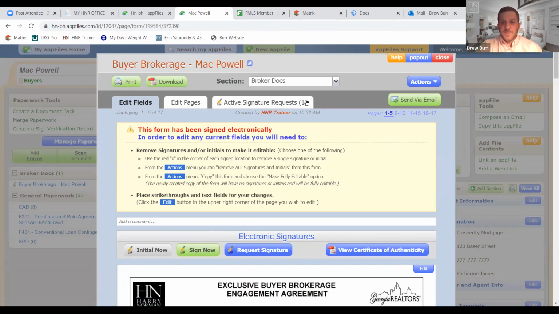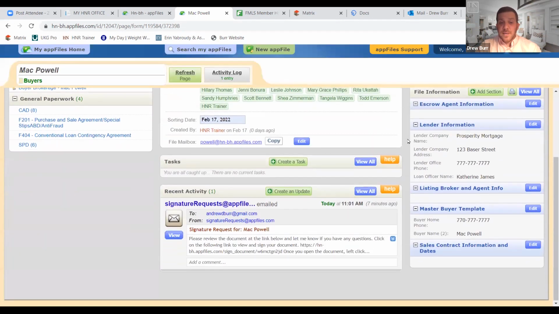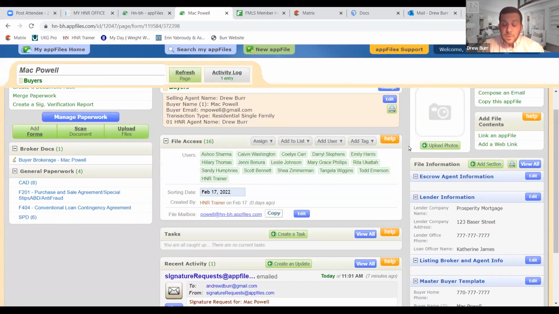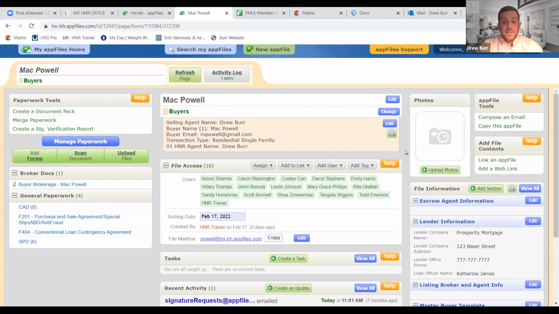Also, by doing this, I can come down here to create an update and inform, for instance, say I'm at Denise's office at West Cobb, I can inform Denise, she'll show up over here as an admin, that it's great news. I've got my buyer brokerage signed by Mac Powell. We had a great day out. We looked at some great houses in Kennesaw. It's that connection that I have with my staff members, just to let them know it's there. So utilize what this system truly does. You're creating literally a digital manila folder for your contact and all the different items they need to complete a transaction.